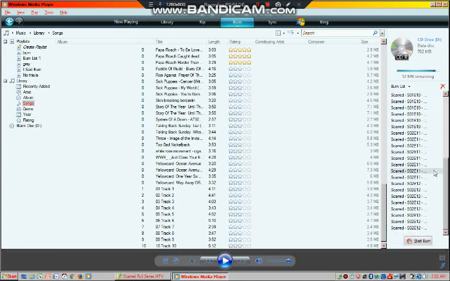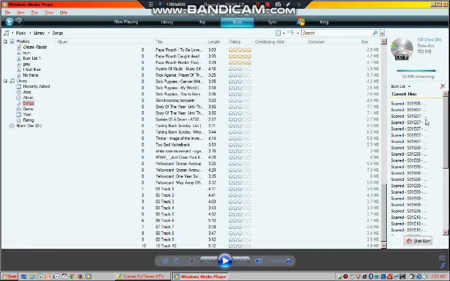If you have too many files, it will make a disk 2, and it will eject this one when it's done burning, and you have to put another one to continue burning. So make sure it fits on here.